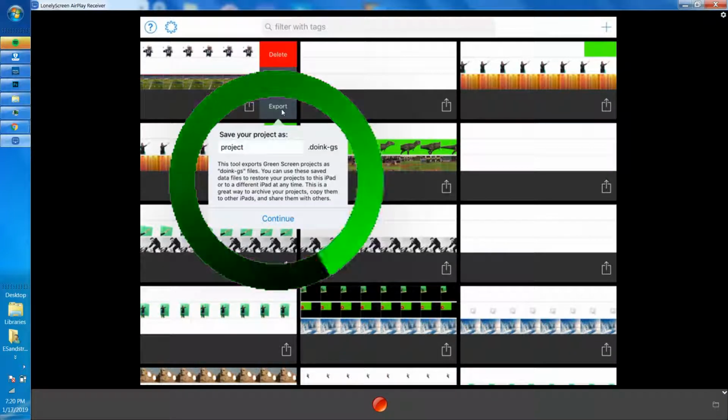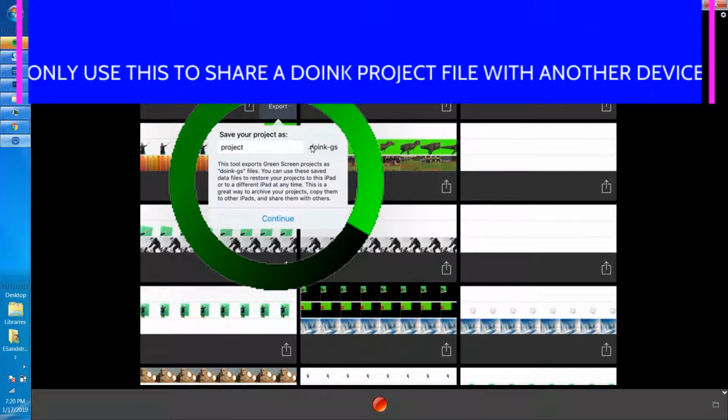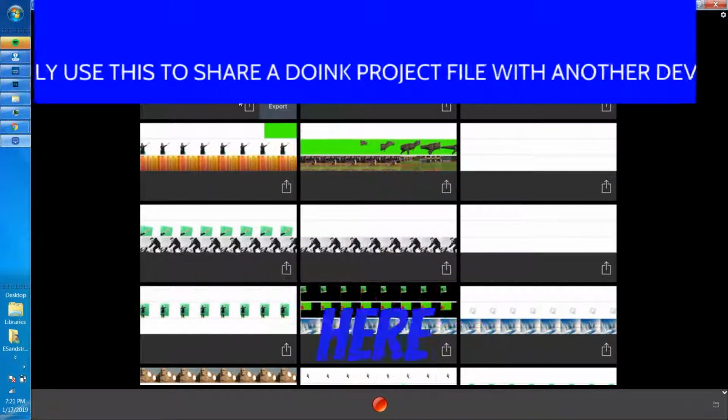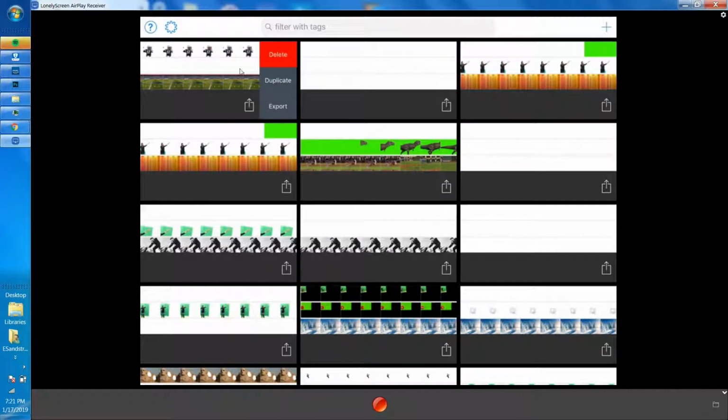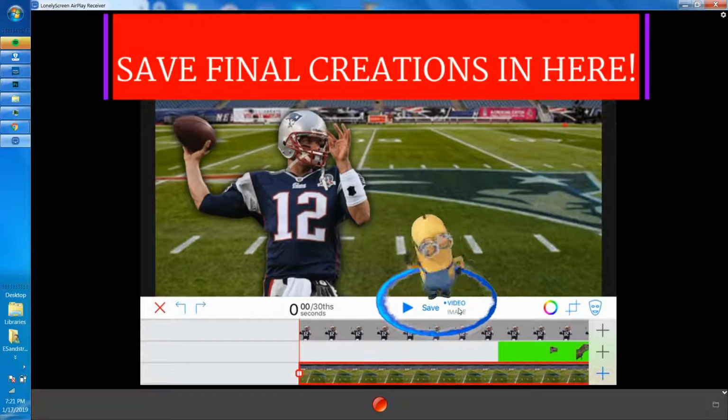Now this export button is to export it as a project. It is a DoINK-GS green screen project that can only be opened in DoINK. This is not, I repeat, not how you save or export your projects out of this program. This is just so you can share this project with a different iPad or iOS device at a later time, which I do use sometimes, but honestly, that's a big mistake a lot of people make, and they get really frustrated. So I hope that you understand that you have to save within this app where it says save image or video, and you can export from there.